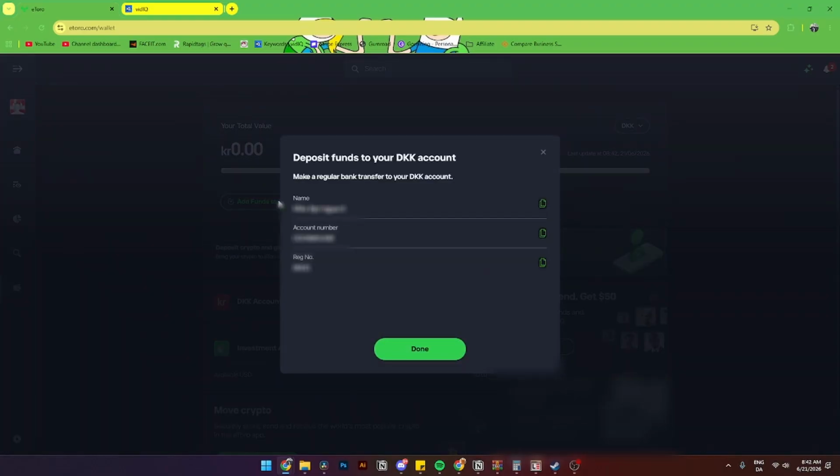And now you'll be able to see your bank details, like your full name, the account number for your bank, and the routing number that you need to use. So from here, you'll need to go over to your specific bank and set up a transfer for that specific amount of money, and add in these details over here.